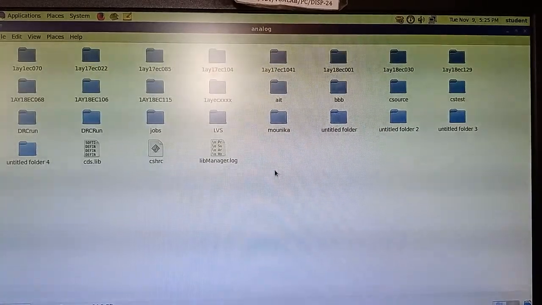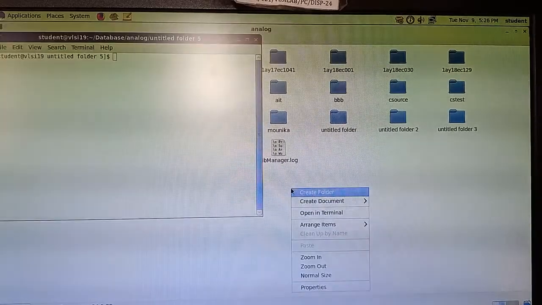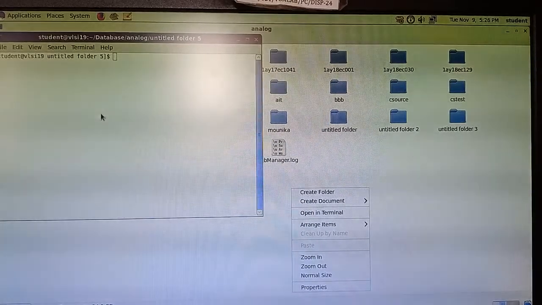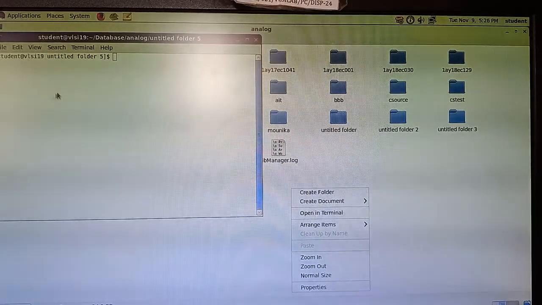Okay. Now here we have to create a folder or select the path. For that, right click and select open in terminal. A command prompt window is opened. You can see this command prompt window over here. In this window we are able to see the various commands and files we have to execute.